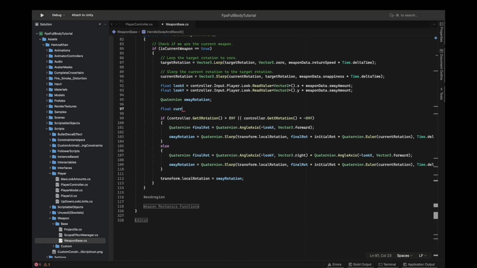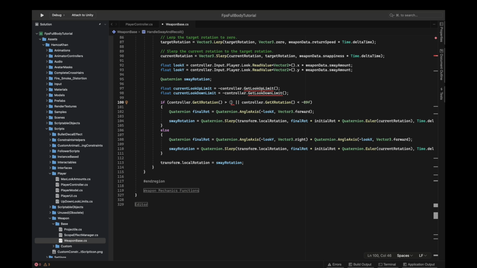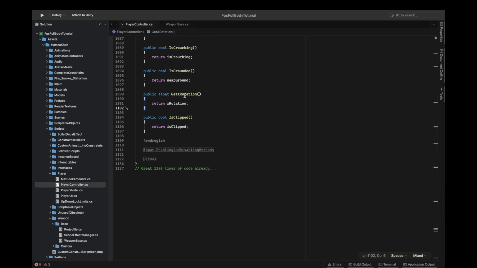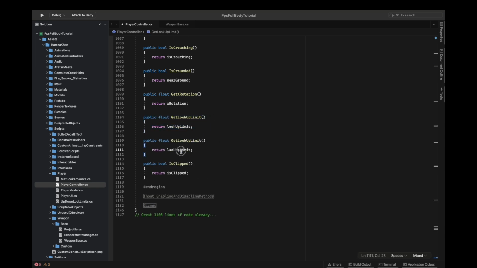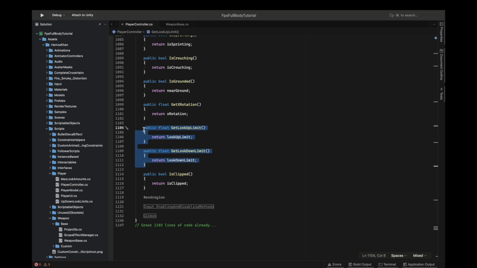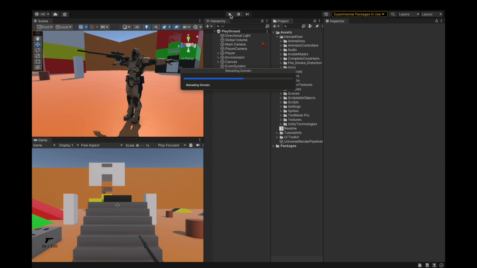Now let's go to the weapon base class and define a current look up limit, because we need to do this underneath the sway rotation quaternion. We can say controller.get look up limit, and get look down limit as well. So controller is going to give us that in a bit. For these simple statements, it's going to be get rotation dot, if that is greater than current look down limit minus 1, and also another simple statement. Now we can define two functions to return the look up limit and look down limit. Save that out. Now we can go back to the weapon base. These two functions are just going to return the values. And nothing's wrong now. Let's go and try it out.